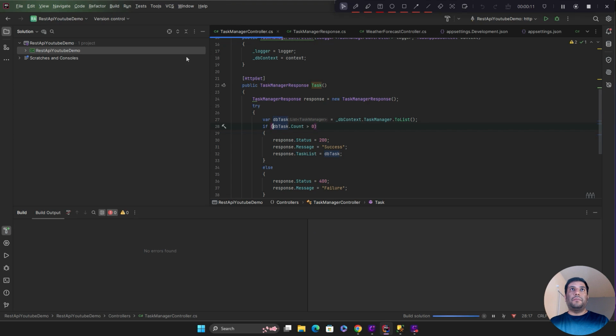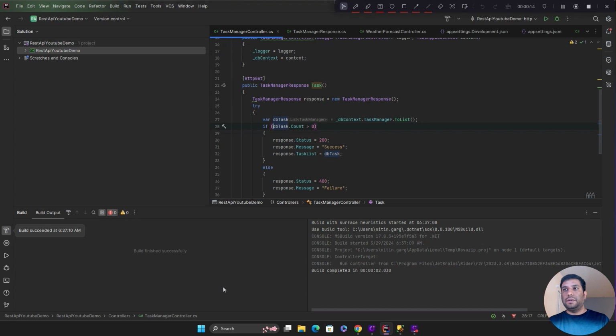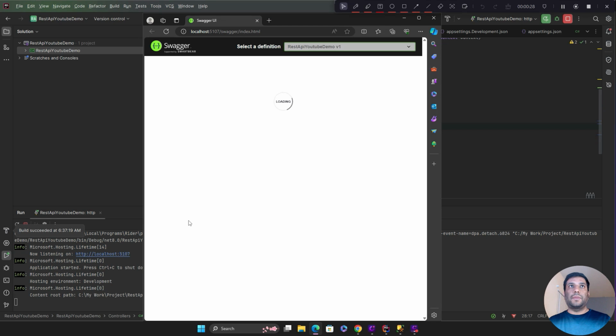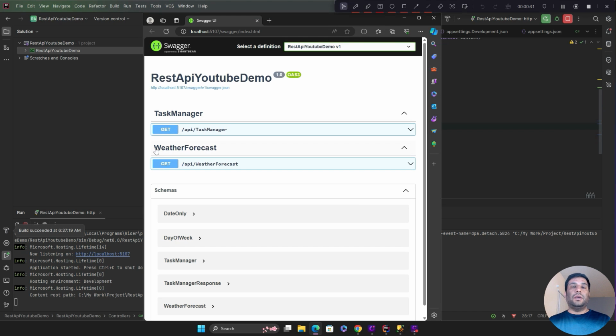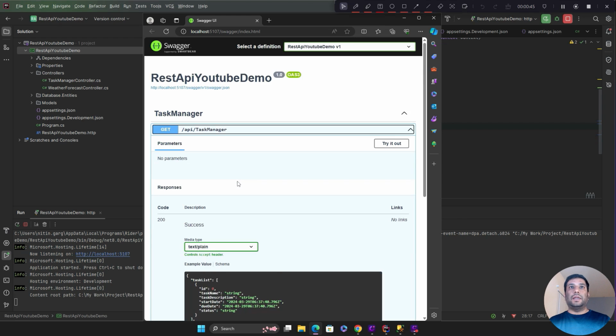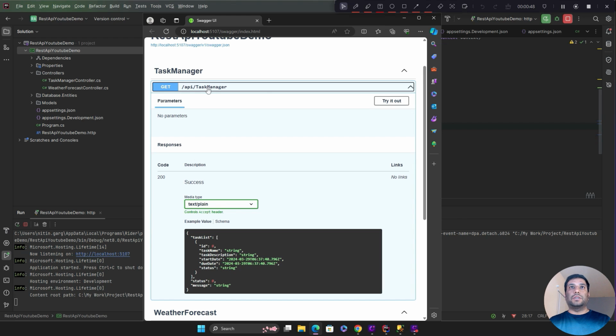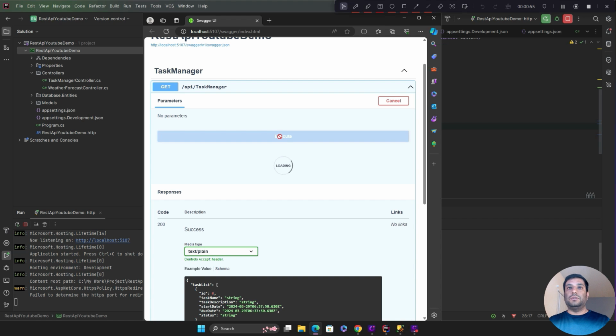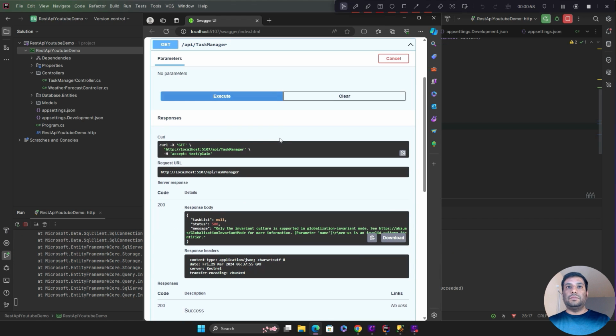Before running, let me just build once. Build succeeded, and let's run. So you can see I have two controllers. One is the weather forecast and another one is the task manager, which I just created here. And inside the task manager, I have one method which is get task manager. So if I click try out and execute, I got the error.